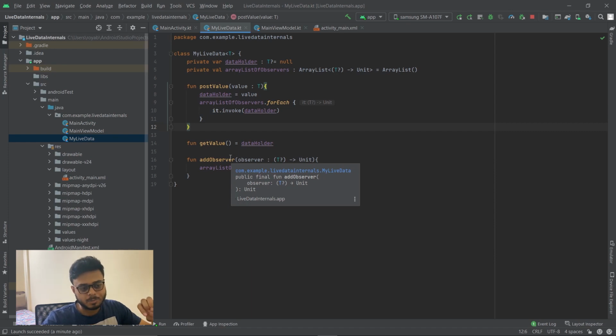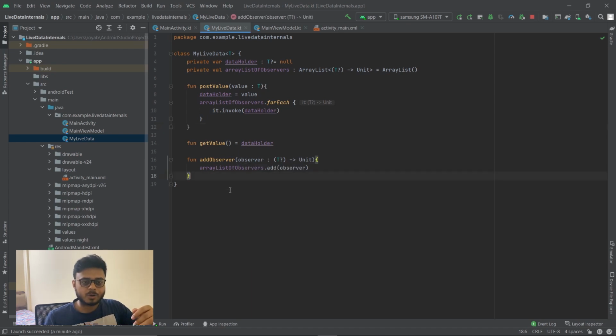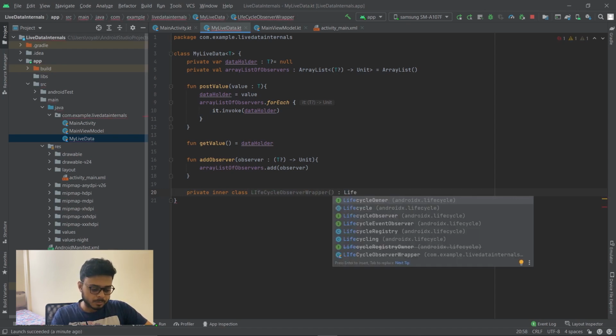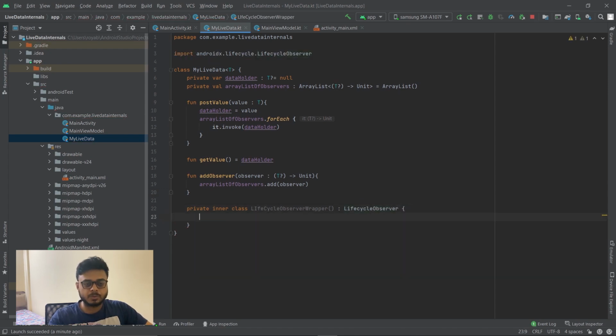So now we'll try to modify this class and add some handlers for the lifecycle state. To begin with, we'll create our own lifecycle observer. Let's create a private inner class and we'll call it lifecycle observer wrapper. That will extend the lifecycle observer, since we need to be able to watch it. We'll need to have the callbacks for the lifecycle, so we need to extend the lifecycle observer.